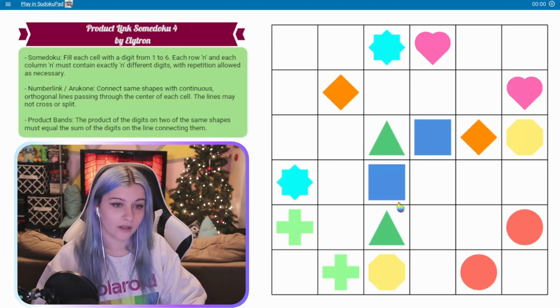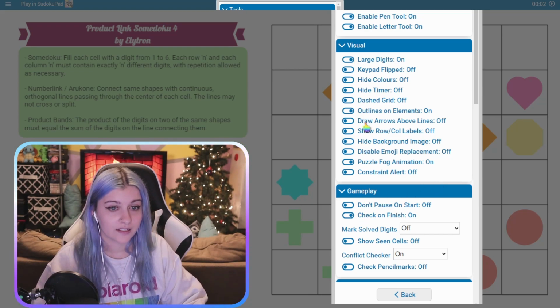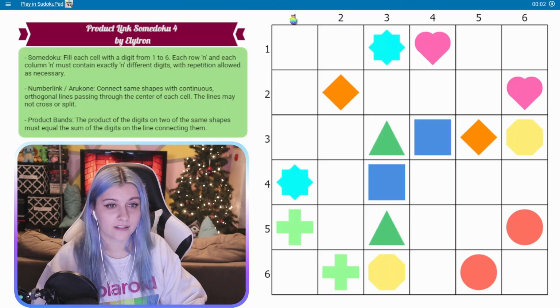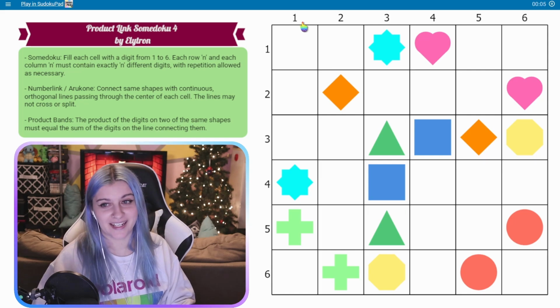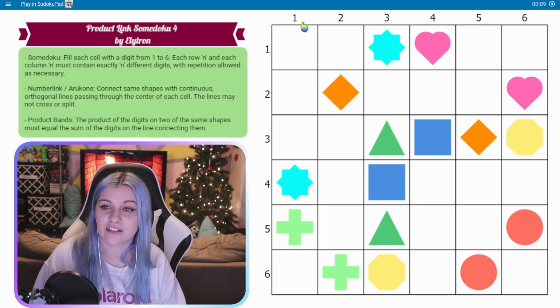We have one more. This is product link Somedoku 4. Let's do show row column. I didn't even look at these, but it would have made it easier. Double check that the rules are the same. Fill each cell with the digit from 1 to 6.